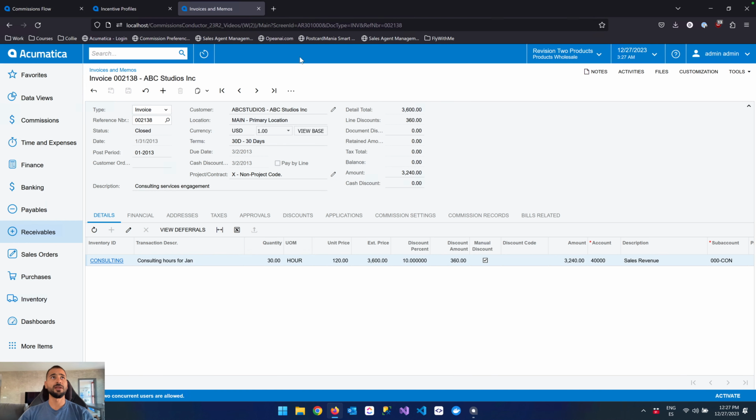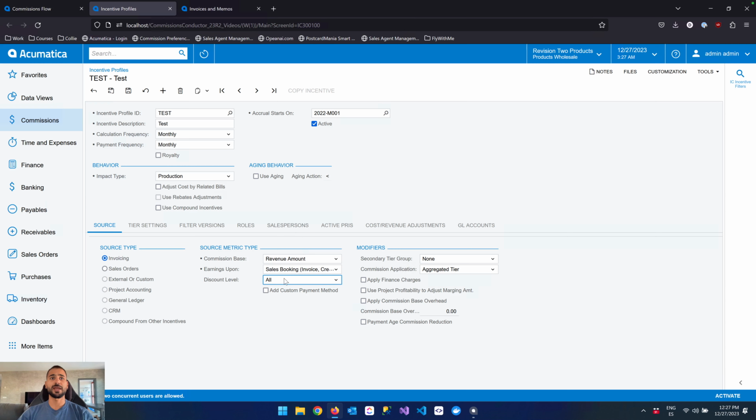So basically, with this option, we can select to apply line discounts only, document discounts and line discounts, or none, where we are going to avoid applying any kind of discounts related to the sales. The typical configuration is the all option. And then we have a custom payment method.